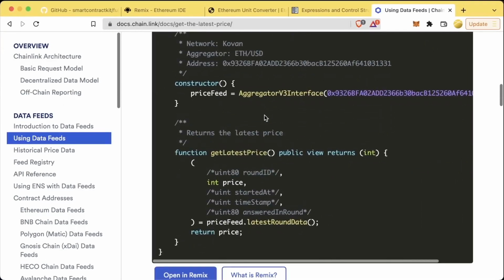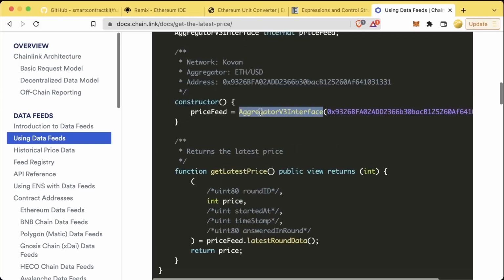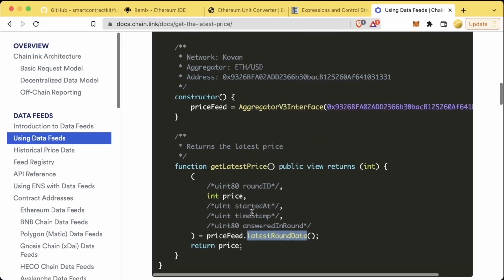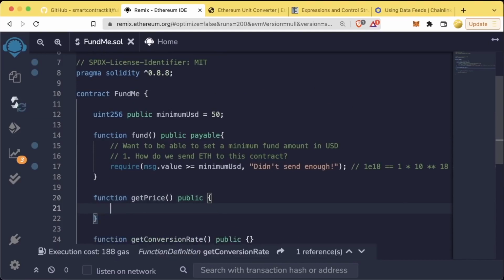What we're actually doing when we're interacting with this Chainlink price feed is reading from one of these contracts. There's a contract out there called the aggregator contract that has a function called latestRoundData, which returns a whole bunch of data, but namely this int price. And this int price is what we are interested in. Let's look at our get price function and figure out, how do we actually call this?